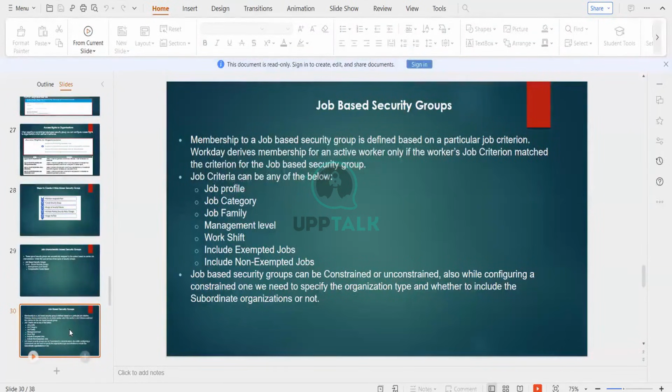So job-based security groups can be constrained or unconstrained. Also, while configuring a constrained one, we need to specify the organization type and whether to include the subordinate organizations or not. So now you have seen that when we were creating the job-based security groups, go ahead and create the security group. Use the task Create Security Group and then Job-Based Security Group.